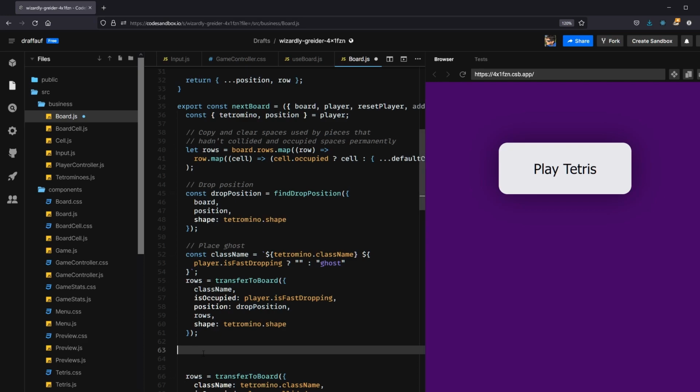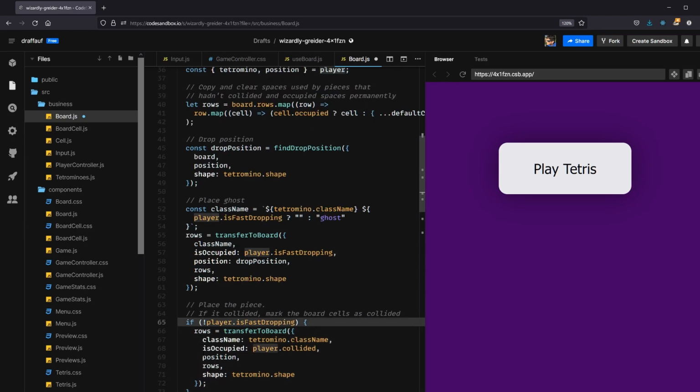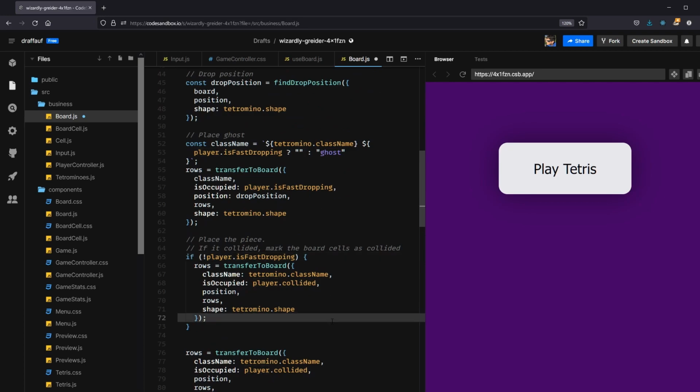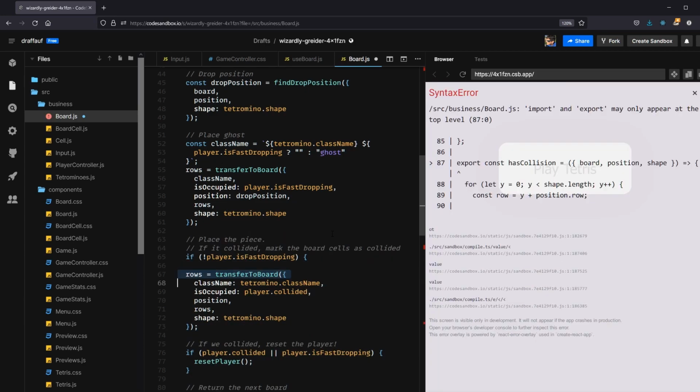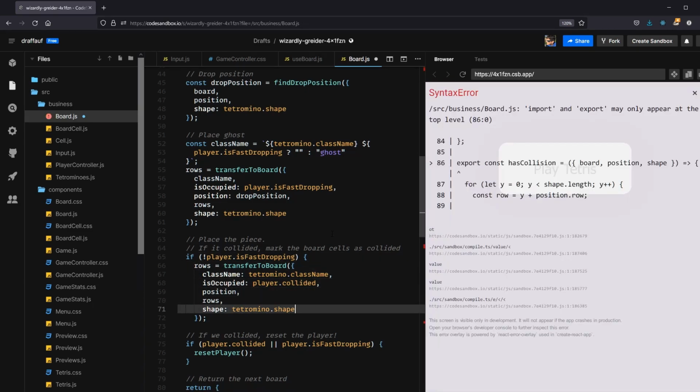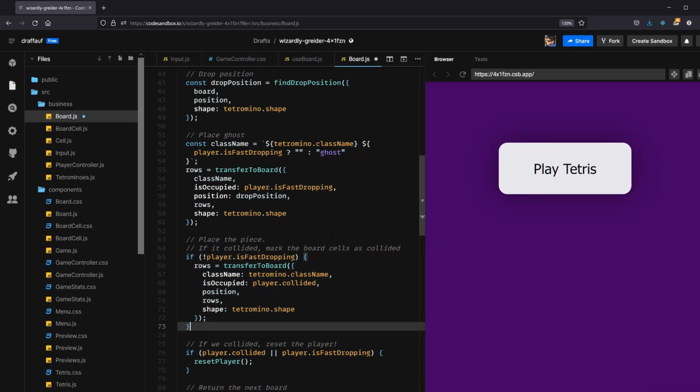And then we also need to say, in the situation when we're not fast dropping, and this is actually just a check we can put around this, we also want to transfer the piece to the board. And if it collided, we want to mark it as a collision here. So we're doing two things. We're placing the ghost or the fast dropped piece, and then this is just placing the piece under normal circumstances.